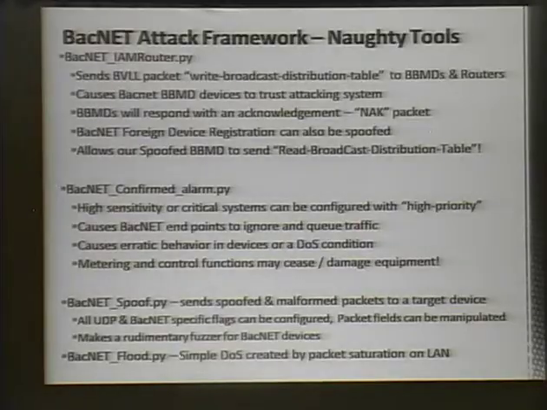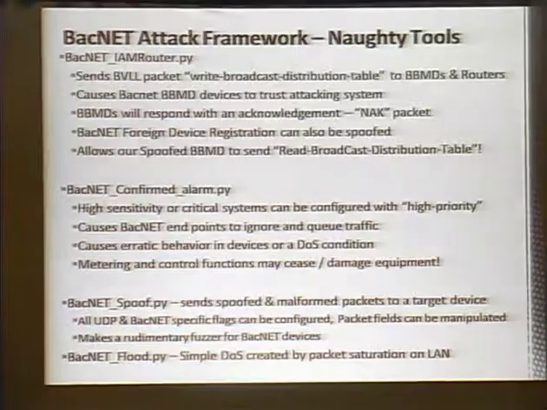The next one is BacNet spoof, and this basically just allows you to do a form of fuzzing. Since they are low-cost microcontrollers, they're not really apt at dealing with malformed or corrupt packets. They don't know what to do with them. So this allows you to manipulate all the different little flags within the packet stream, throw them down the wire, and use your BacNet sniff to collect all that traffic coming back and see what's going on with it.